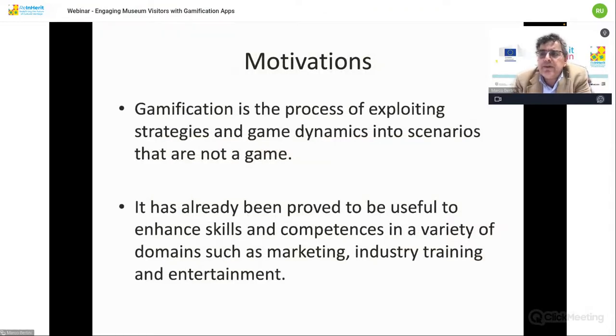So let's start from the main idea of the applications that I'm presenting today: gamification. Gamification is a process where we exploit the strategies and the dynamics that are used in games in scenarios that are not really games, like the visit of a museum. This type of approach has already been used in many other domains, like marketing, industrial training, and entertainment. So our idea is that it's interesting to employ it also within the cultural heritage domain.